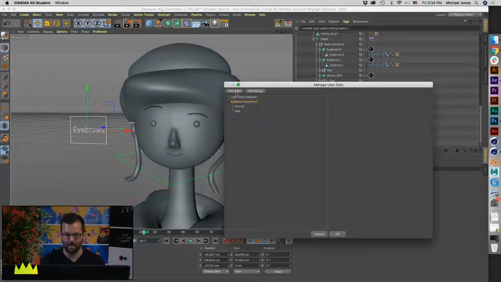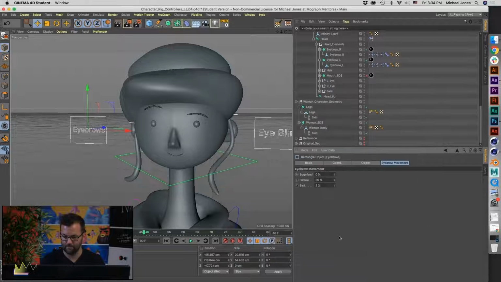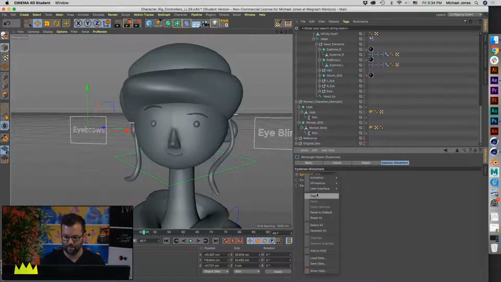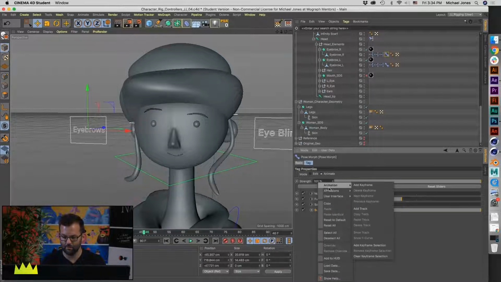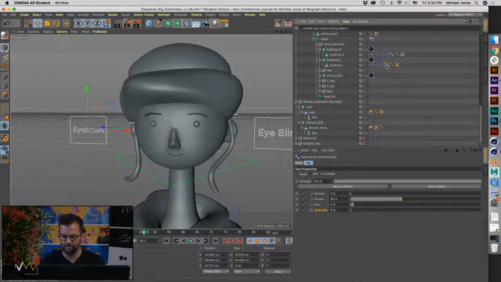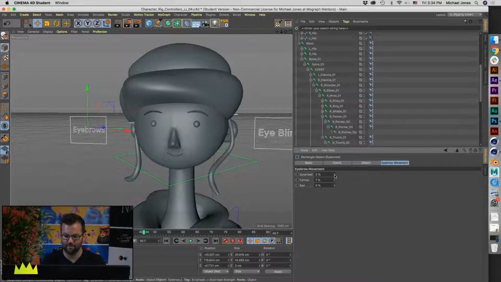We'll add a new one, add data. And this one will be surprised. There we go. I think the order is whichever order you have it in the user data. So let's make this the driver. And then we'll go to the animate tag, and then we'll do this one, absolute. Absolute. Now let's try it out. Sad is not there anymore. Furrow can be back to 0. Surprise, there you go. Now we've got the eye blink slider over here, which blinks even though you can't really see it.